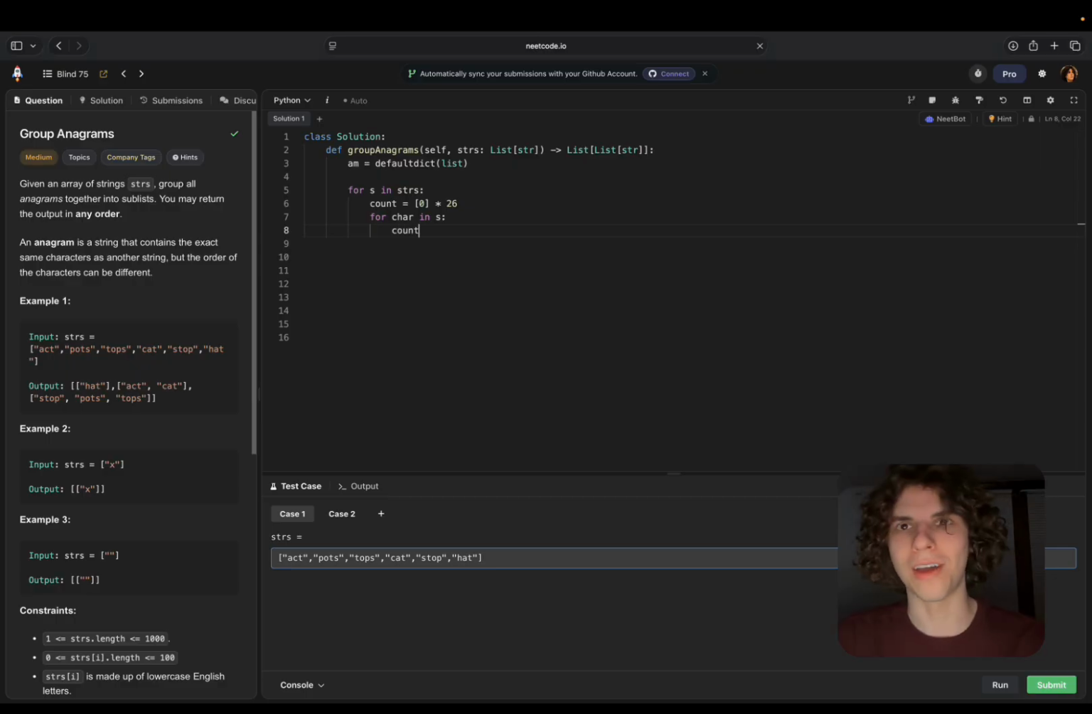Now I'll loop through every character in the string, and then for every character I'll convert it into an index starting from 0 to 25. So if the character is A, it'll head on over to index 0, and if it's B, it'll head on over to index 1, so on and so forth until we get to the letter Z, which would be the last index 25.